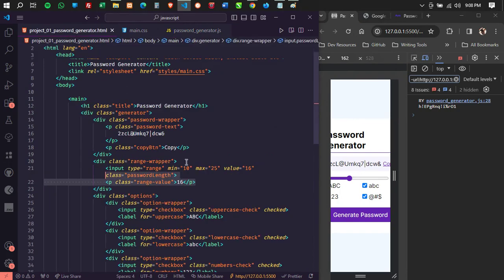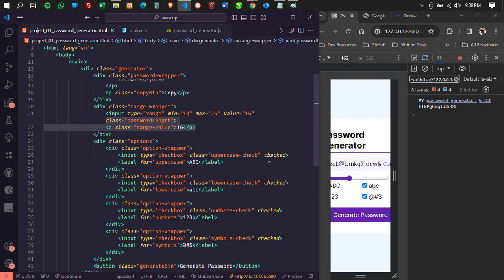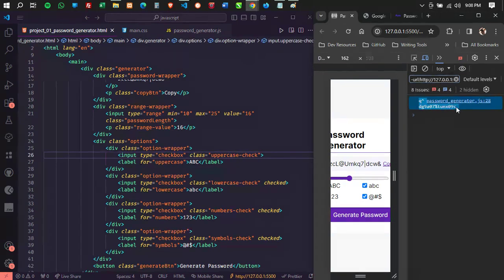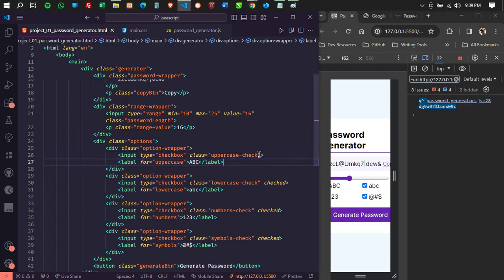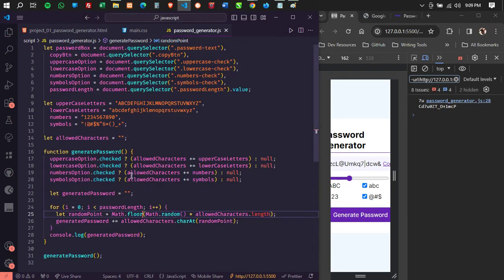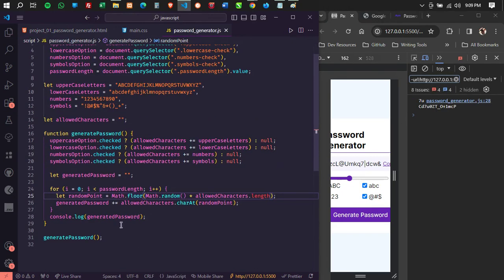If we come back here and remove the check from the uppercase, all right, you realize that in the list of passwords we have generated over here, there is no uppercase letter in it, and so that is what it's going to be. By default, we put everything on unchecked, and so we come back here. Now the password has been generated.